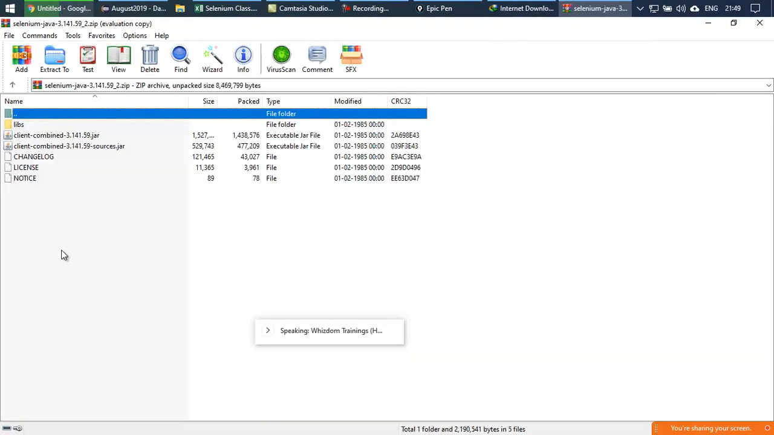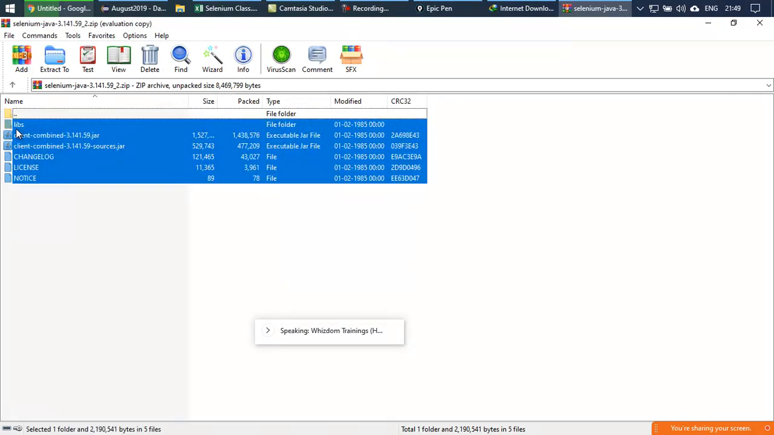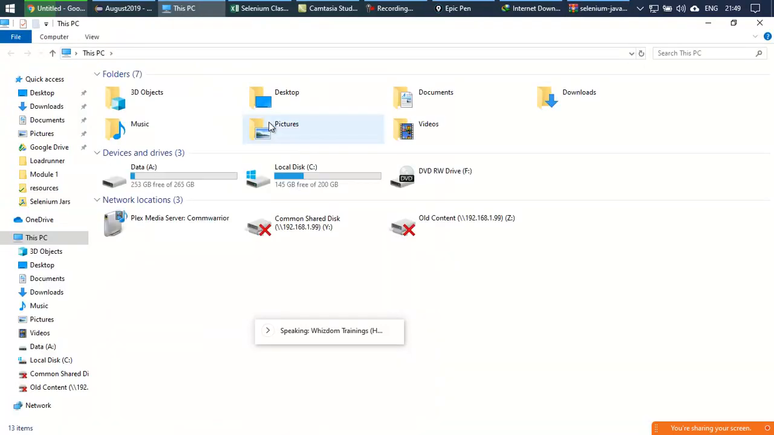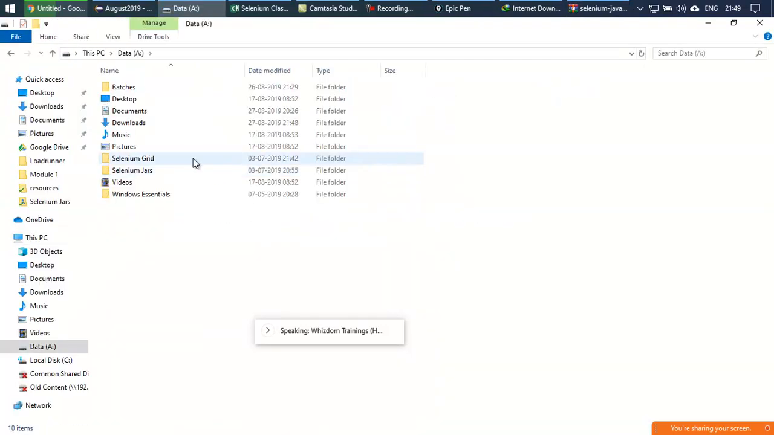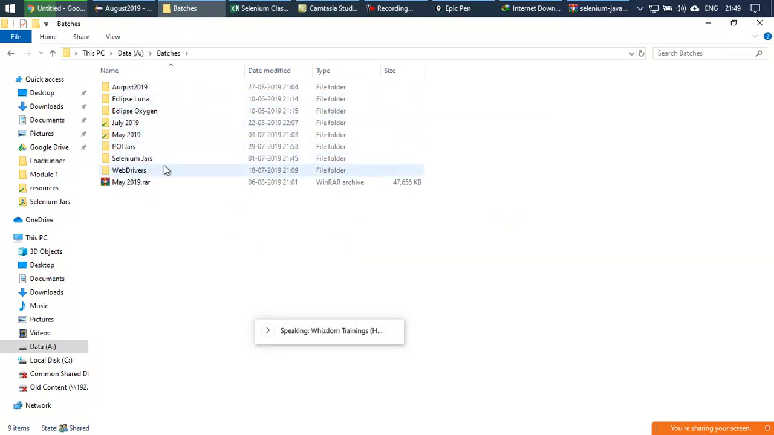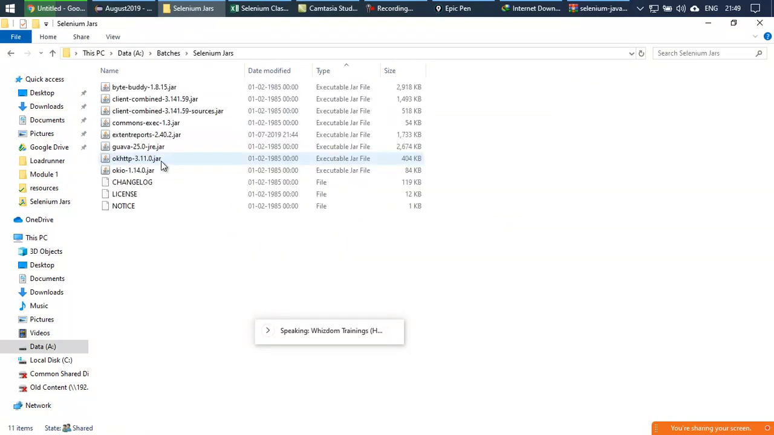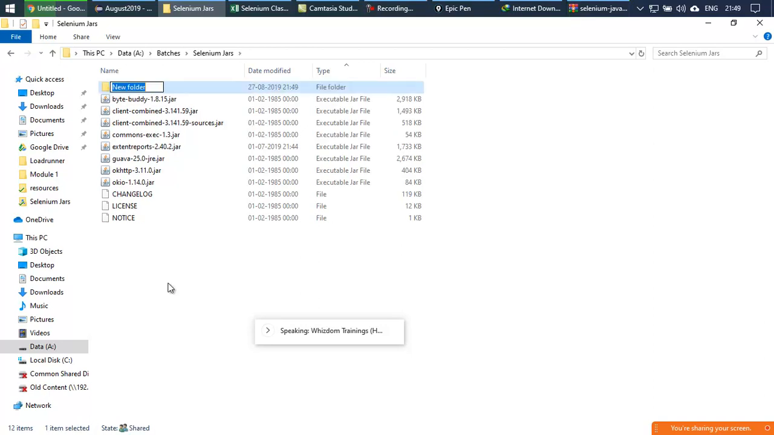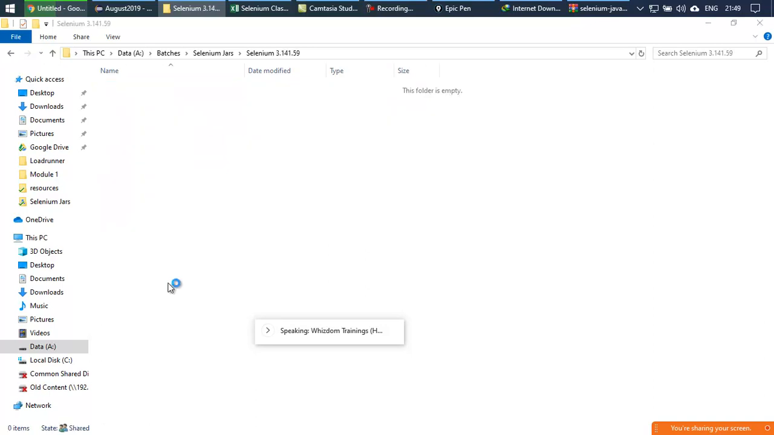After opening it, this would look something like this. All you have to do is copy all the contents inside and move to a directory where you would want to extract it. I would be moving to this particular directory, batches, and here to the directory Selenium jars. Here I'll create a new directory, Selenium 3.141.59. So these are the files inside it.